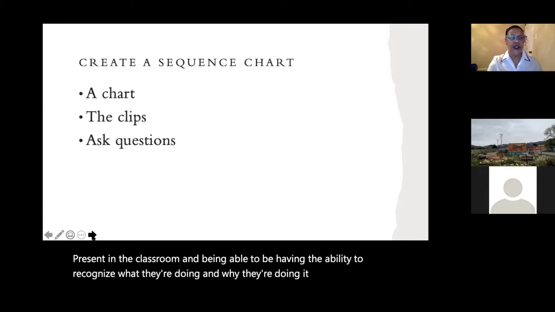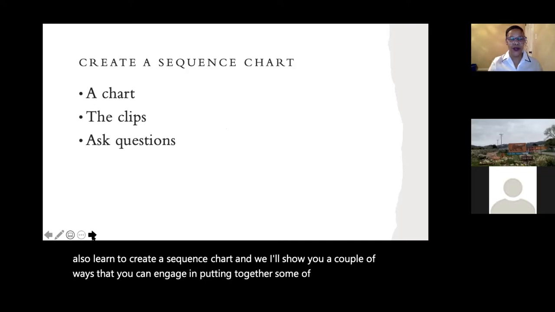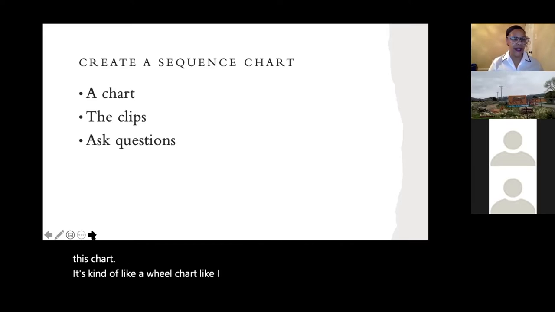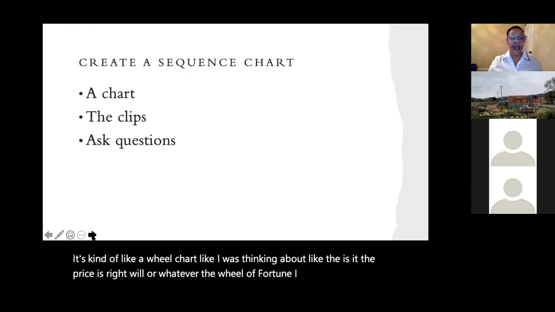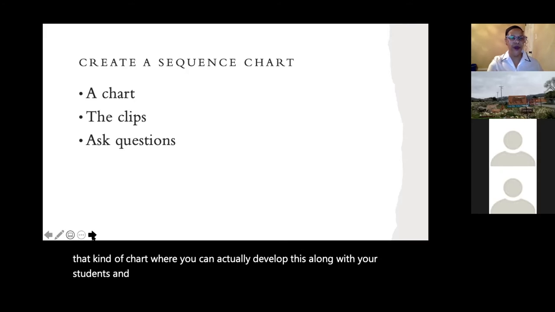You're going to also learn to create a sequence chart, and I'll show you a couple of ways that you can engage in putting together some of these props, as we were discussing earlier in the goals, using this chart. It's kind of like a wheel chart, like the Price is Right wheel or the Wheel of Fortune, I guess, where having that kind of chart where you can actually develop this along with your students and engaging on ways for them to ask questions and for you to ask questions.